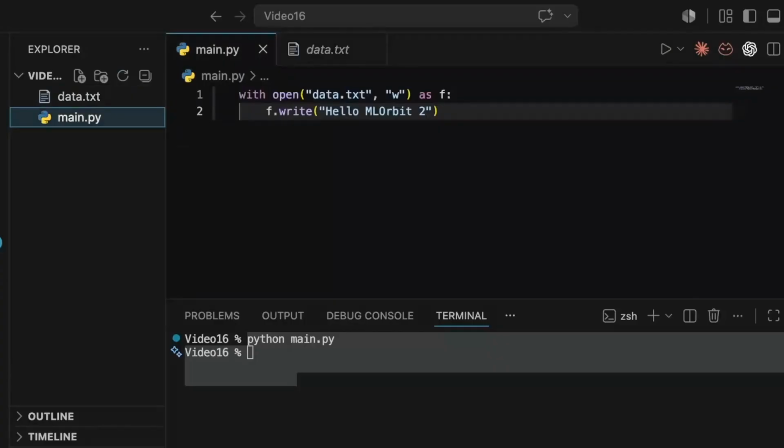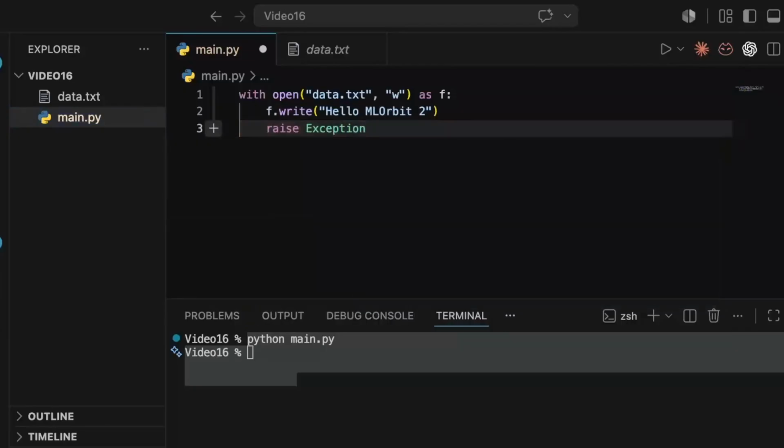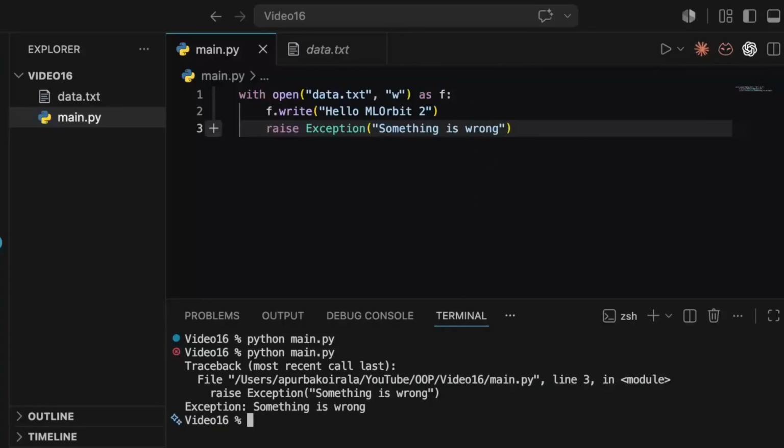Now, when execution leaves the with block, Python automatically closes the file, even if an exception occurs. Let's have a look at this by raising an exception. Exception, something is wrong again. Now let me run again. We do get an error or an exception, but Python automatically performs cleanup. The file is closed for us. That's the main purpose of context managers, automatic resource management.